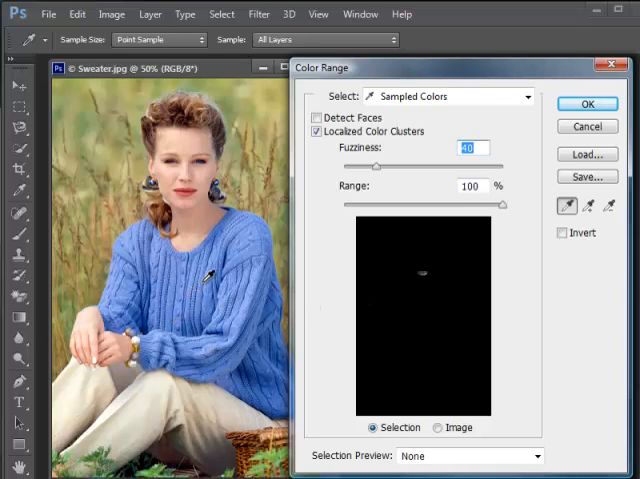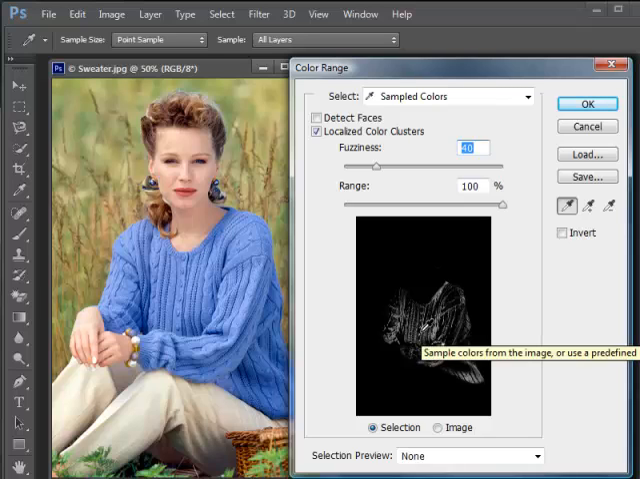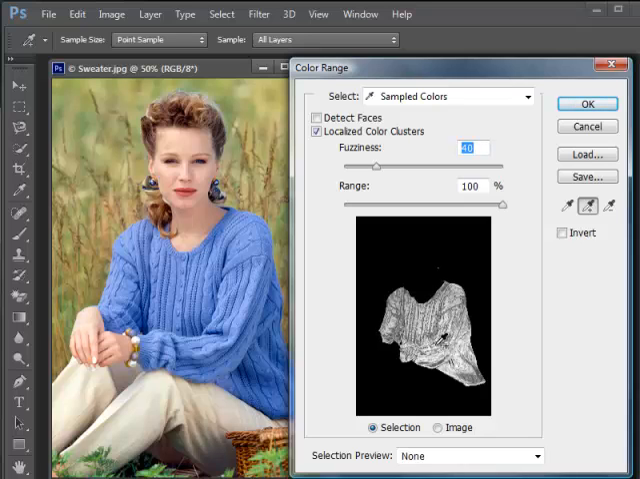Again, I want to select her sweater, so I'm going to click on that, and you see that some of the blue pixels are selected. I'll go to the Add to Sample cursor and click on other parts of the sweater, either in this preview or on the image itself, and add those values, the range of blue, to the selection. Whatever is white is going to be selected when I'm finished here. So I want to get as much of this as possible.